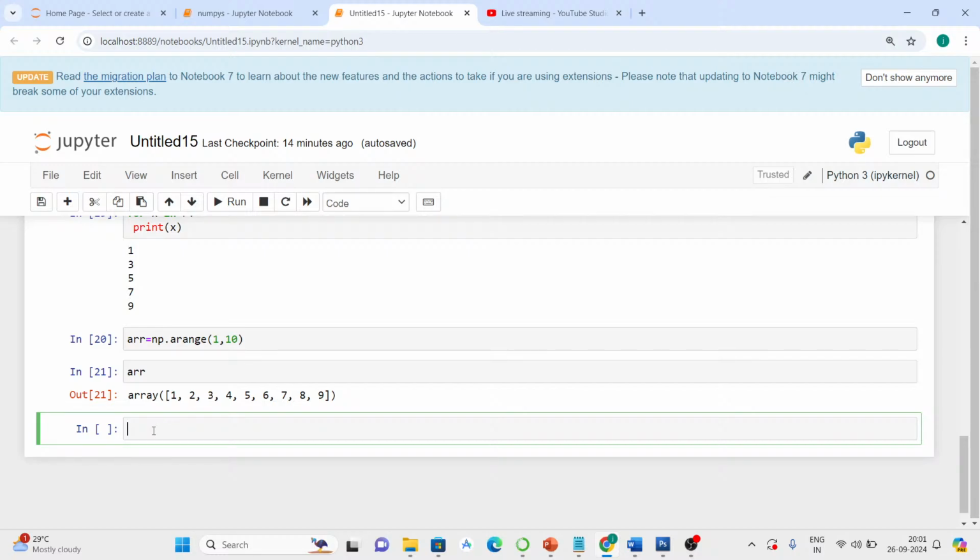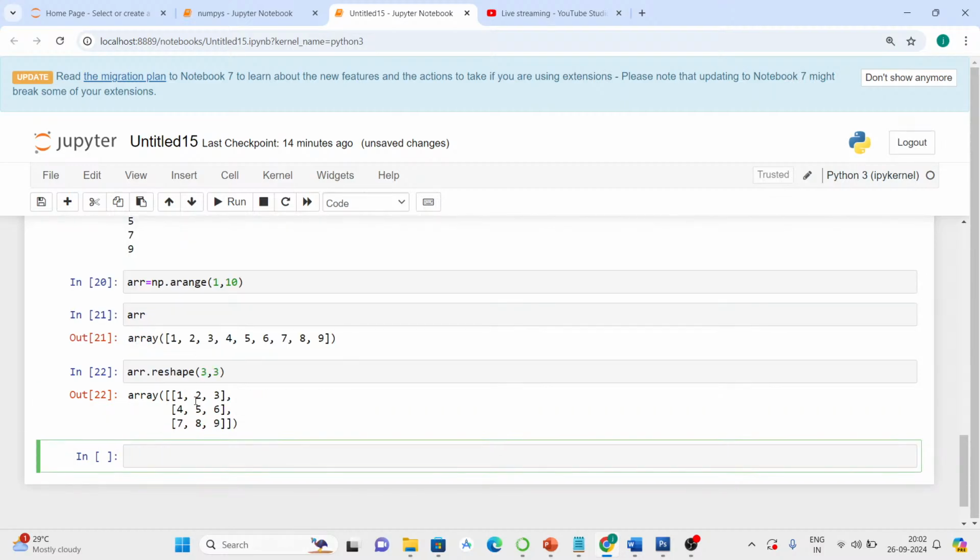I can also reshape this array, converting the one-dimensional to a two-dimensional array. For that, I need to write arr.reshape, and as you can see, there are 9 elements over here. I need to arrange these elements in the form of 3 rows and 3 columns, 3 comma 3. As you can see, I have successfully converted this one-dimensional array to a two-dimensional array.